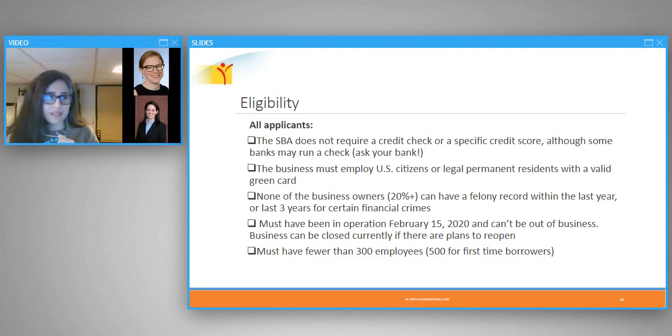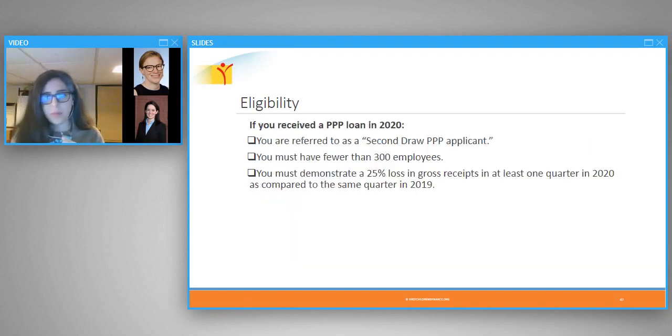You must have been in business in mid-February 2020, and you can't be out of business currently to apply for PPP. We know a lot of childcare businesses have opened and closed throughout the last year. You can go ahead and apply to PPP if you are currently closed. But just remember that PPP is designed to help you maintain an active payroll. So if you don't think you're going to have an active payroll over the next coming months, PPP might not be the program for you. And you need to be a small business, which in this case is defined as under 500 employees if you're a first-time borrower with PPP, and under 300 employees if you are a second-time borrower.